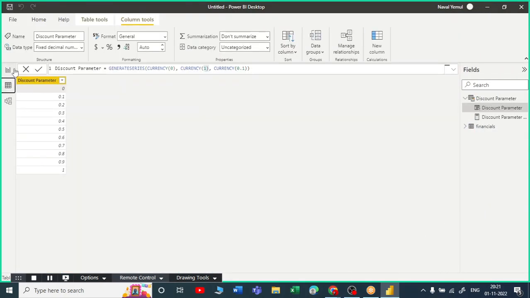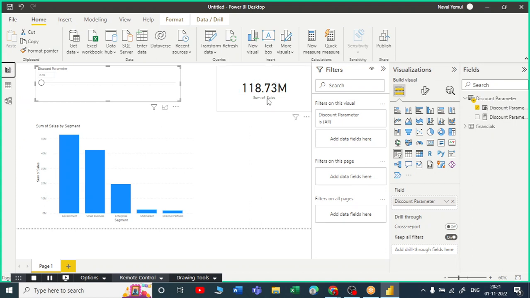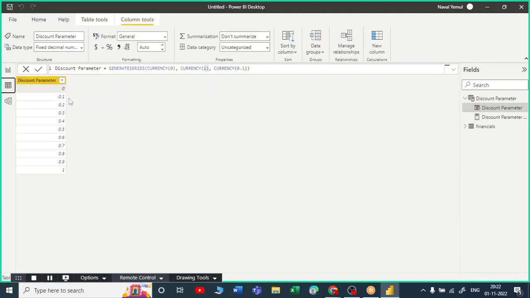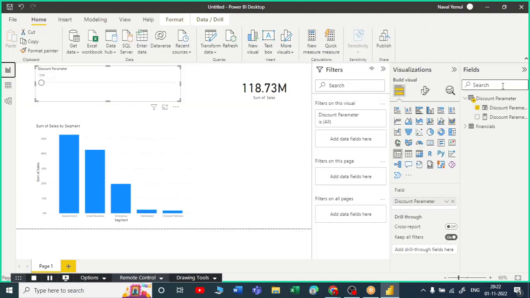This is my total sales, that is 118 million total sales. If I multiply with 0, you get 0. If I multiply with 10, you just get a different number. If you multiply with 20, you can see why I'm telling you 10, 20 and all. First the total sales should be multiplied with 0, then with 0.1, with 0.2, with 0.3 and so on. So how to do that? For that you need to create a DAX.